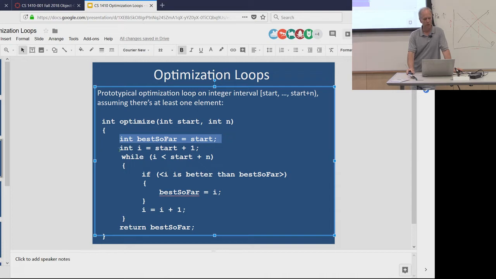Okay, then I have a regular old enumeration loop, except that instead of starting i at start, we started at start plus 1, because we already took care of the first integer. Inside the loop, we just have an if that says if i, our current value, is better than best so far, whatever better than means, then best so far's new value is i. Then when we're all done, we just return it. So that's an optimization loop.